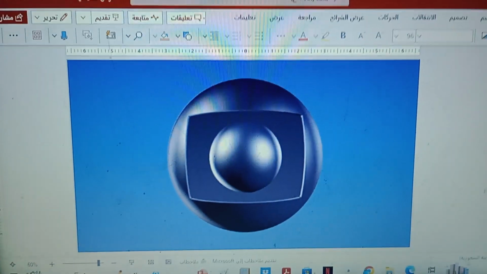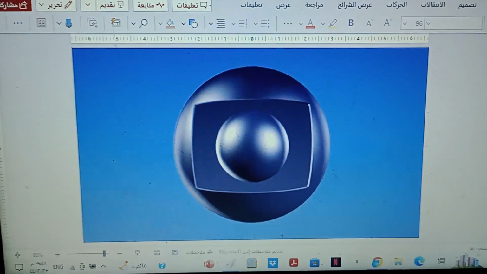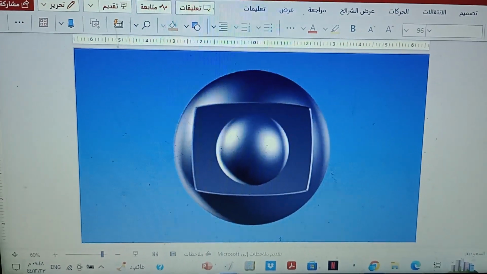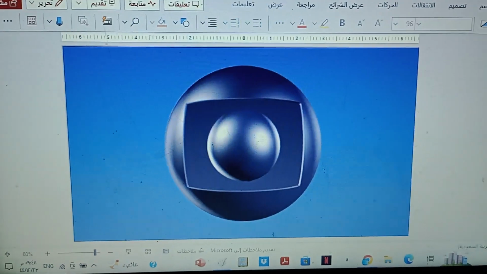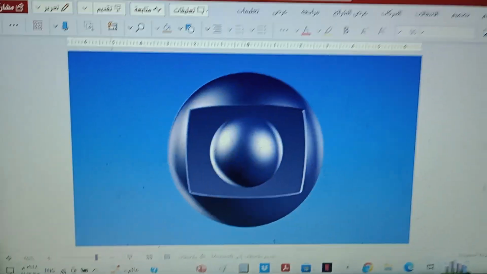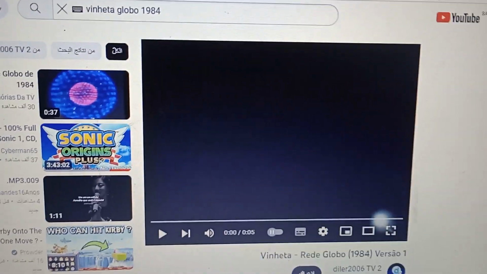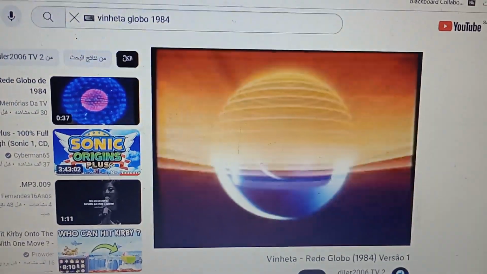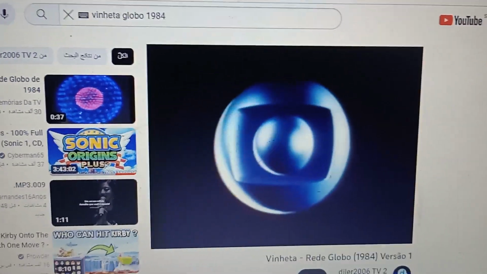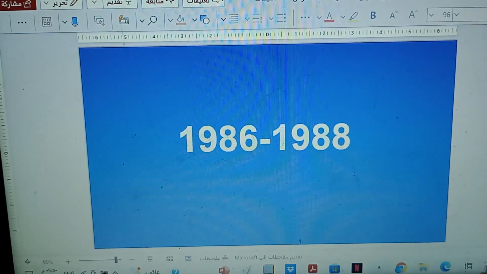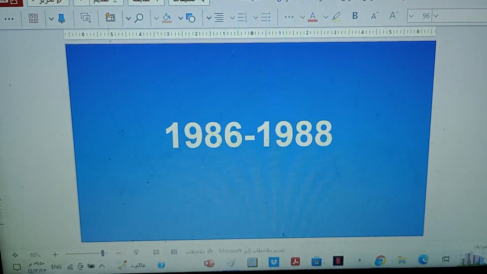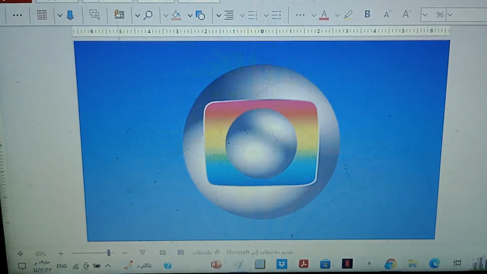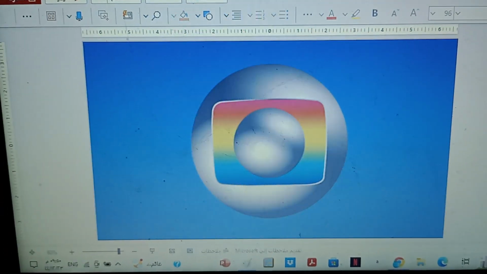1983 to 1986. The logo everything was metallic silver. Also the round rectangle was gray. Here is a logo in 1986 and 1988. The rectangle was now rounded in rainbow.